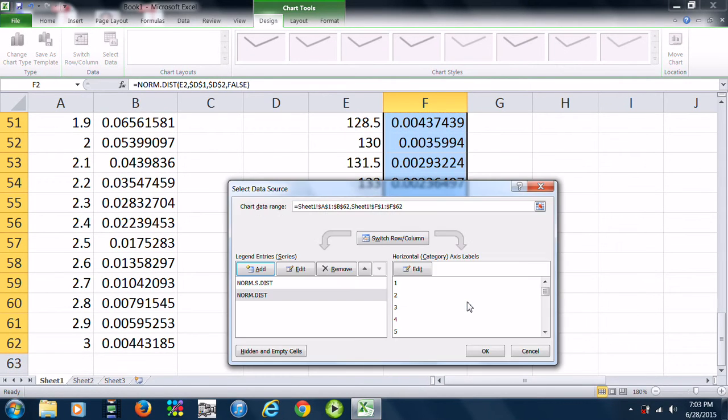Okay, click OK. Right, so see we've added the Normdist series here. Now our horizontal axis has changed. It's defaulted back to starting at 1. And here you have a choice. You can either have it labeled with Z-scores, or you can have it labeled with your new X values. I'm going to have it labeled with the new X values.